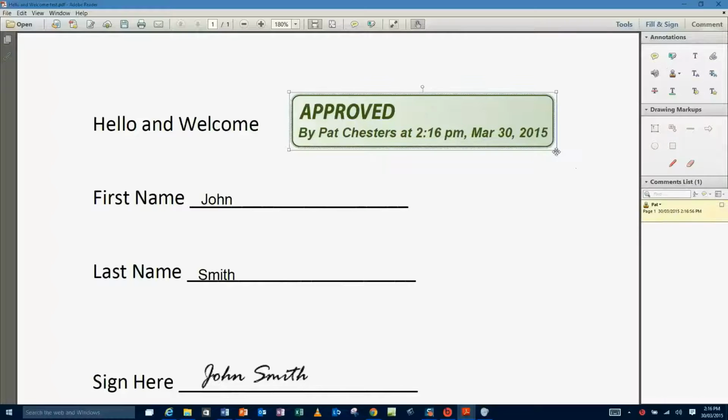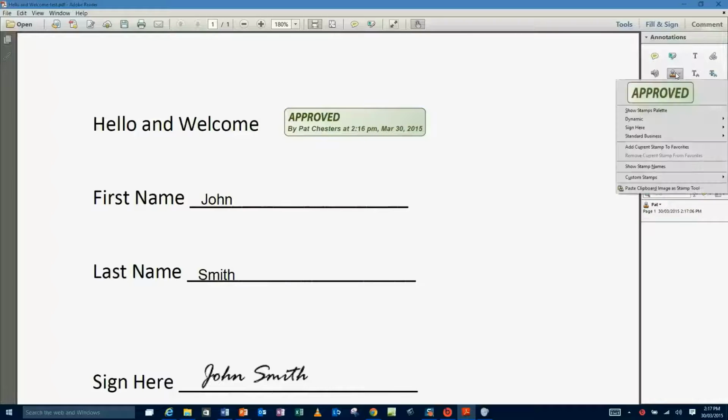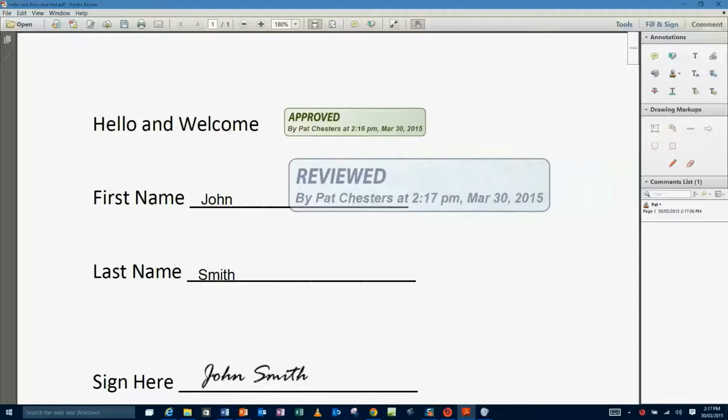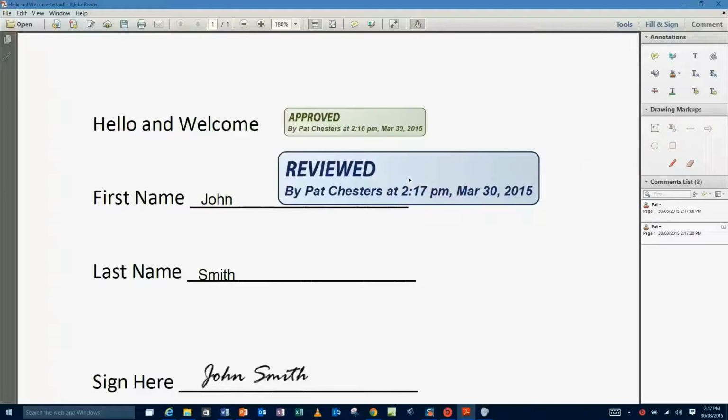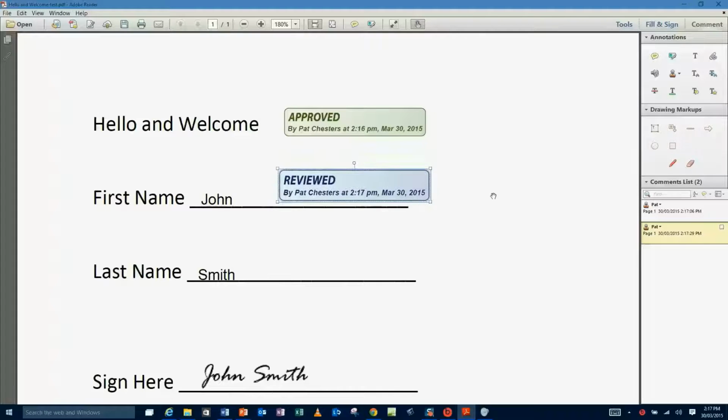I might not want that stamp to be so big, so I can drag in the corners and make it a smaller one there. So that area, whatever it might be, I've approved that bit. Once again, in dynamic, I might just want to say I've reviewed rather than approved. I can come over here, say I've reviewed, click on my stamp, reduce the size, move it around, etc.